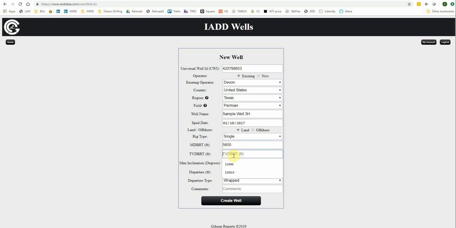The TVD was 2,000. Now, if at any point you try to put something in here that is incorrect, once you go to hit create well, it will notice that the TVD is greater than the measured depth, and it will give you an error there. So that will need to be checked.